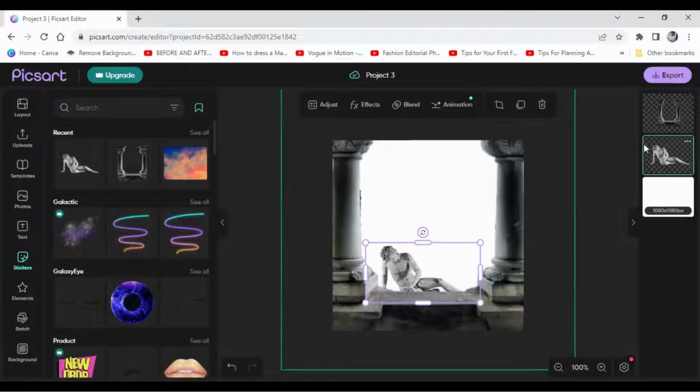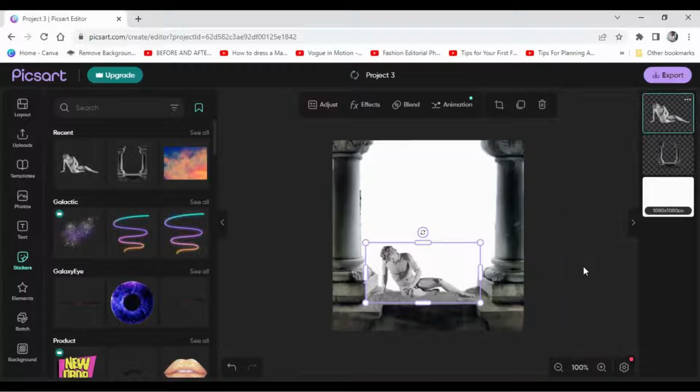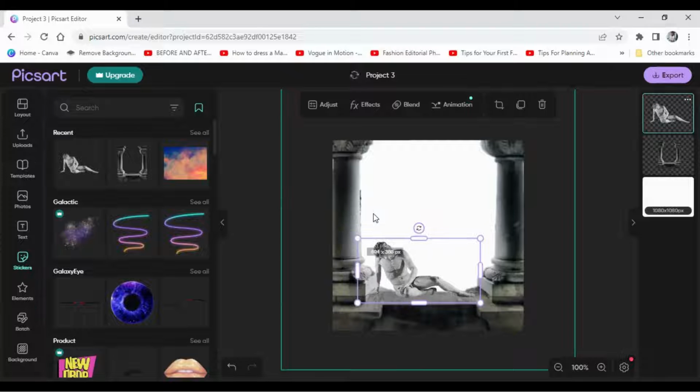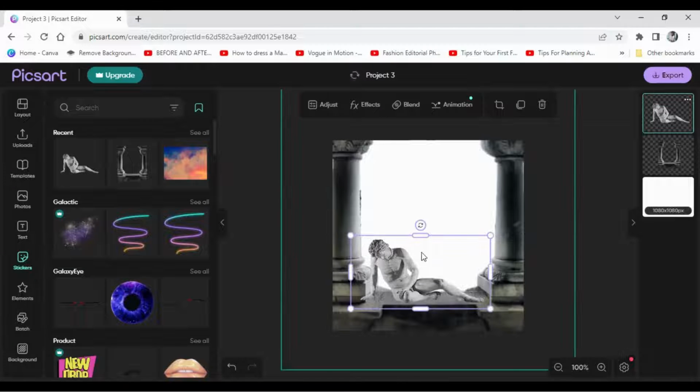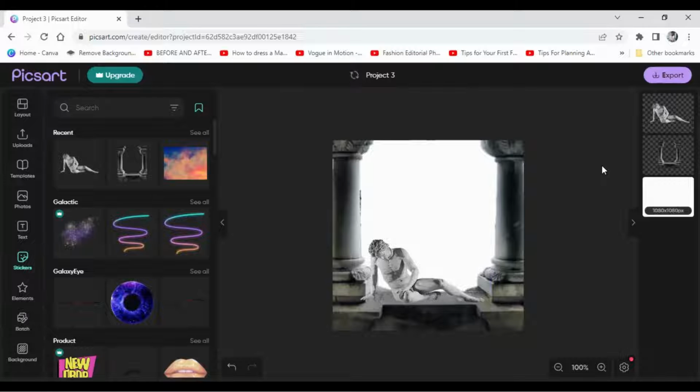If you want it in the front, again, you just need to drag it on top of the pillar image. And here it comes in the front. And again, as usual, you can play around with the sizing. And of course, you can also explore with the positioning or the placement. So I want it to appear as if he's sitting right on the edge of the pillar. And this is how I have created it.